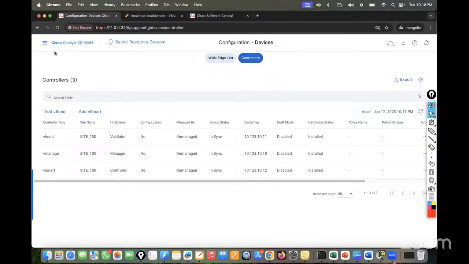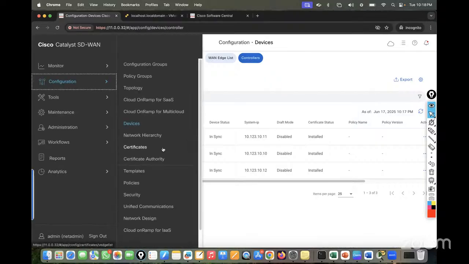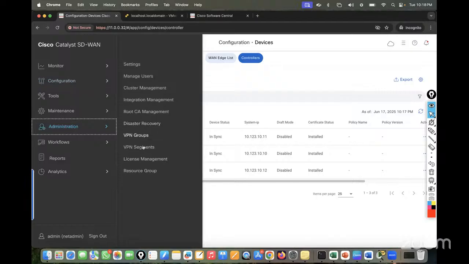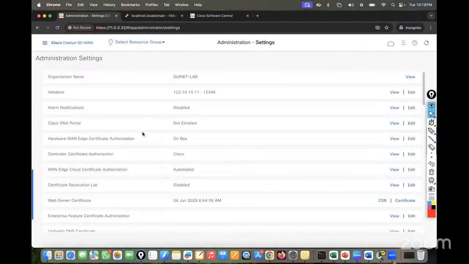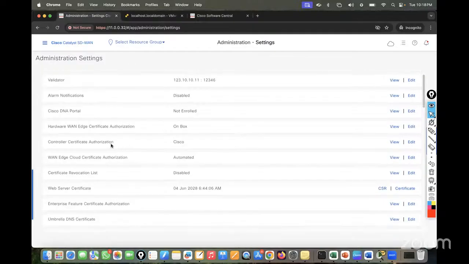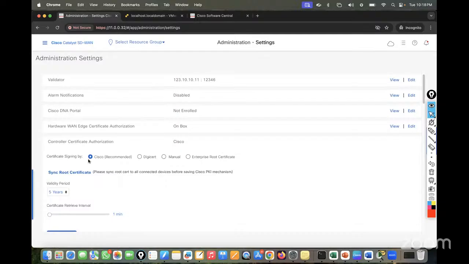Let me show you. While doing the day 0 configuration of any Catalyst SD-WAN, let's suppose you want to configure vManage first. When you define the certificate authority, you just have to go to Administration, and in Administration go to Settings. In these settings, when you define the controller certificate authorization, this should be automated. Cisco recommends automated. That's it.